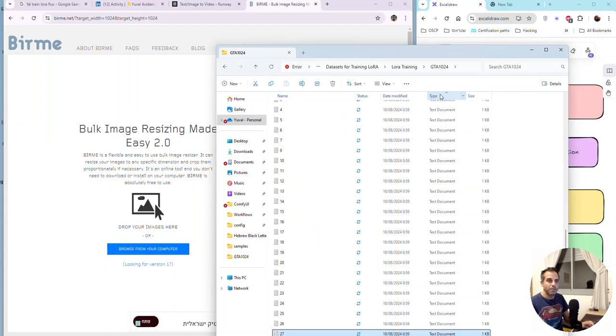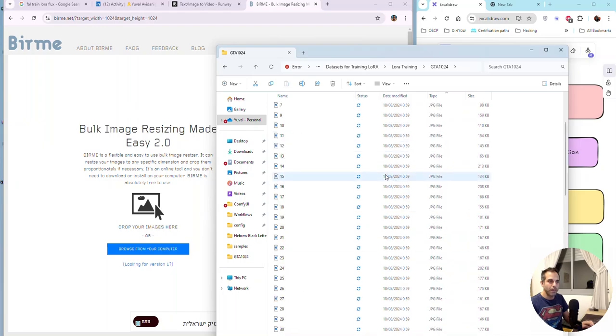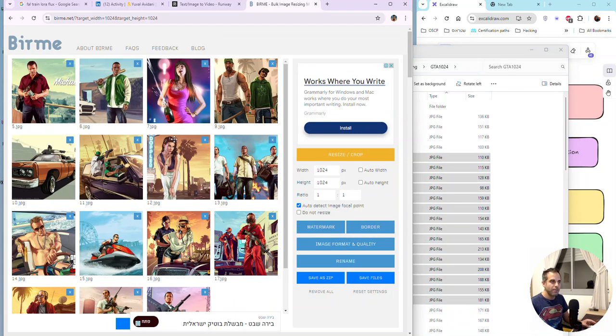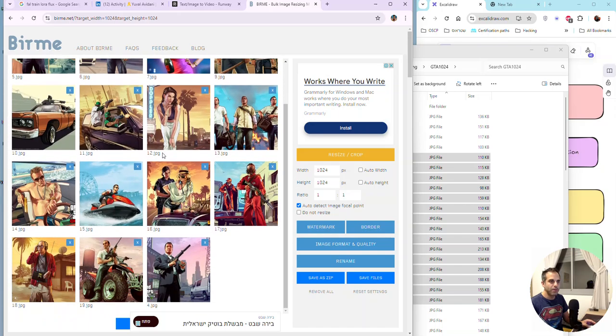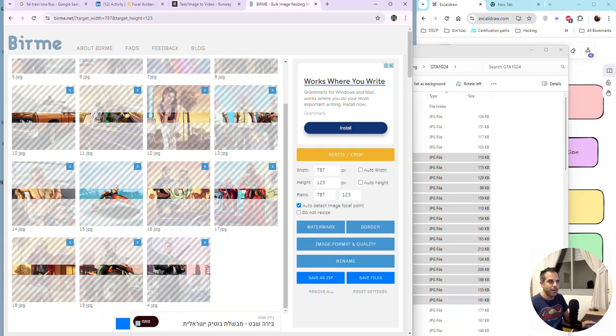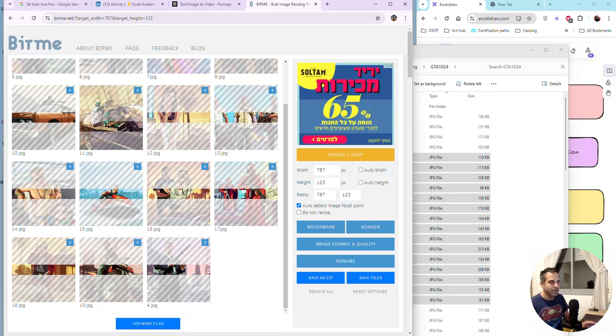Let's say, let me sort this folder by file type, and let me just pick up some random images, and I'm going to throw it in here. So you can see I have images. Now, if I wanted to crop these images, let's say I want something like 787 by 123, okay? So now I could get some scale in here. You see the bar? I can just select the area which stands for these dimensions, and then at the end I could save at once the cropping of all these images by clicking Save Files or Save as Zip.